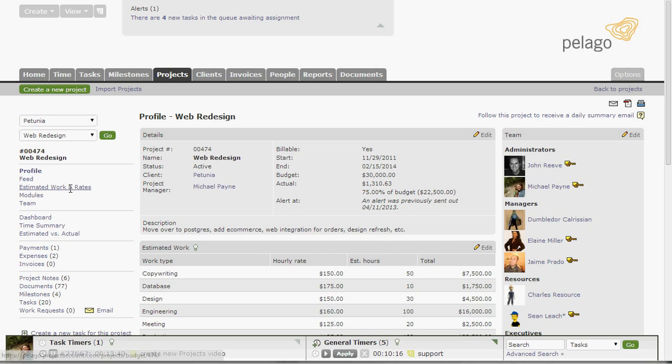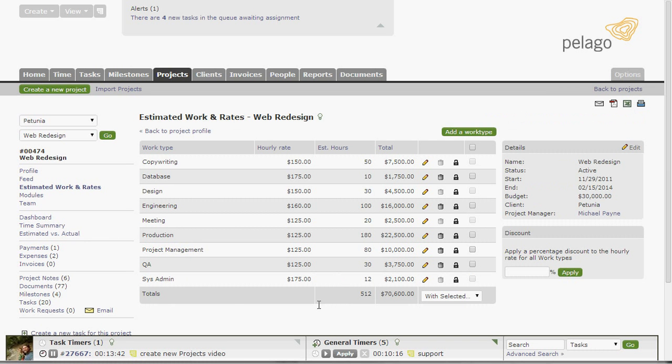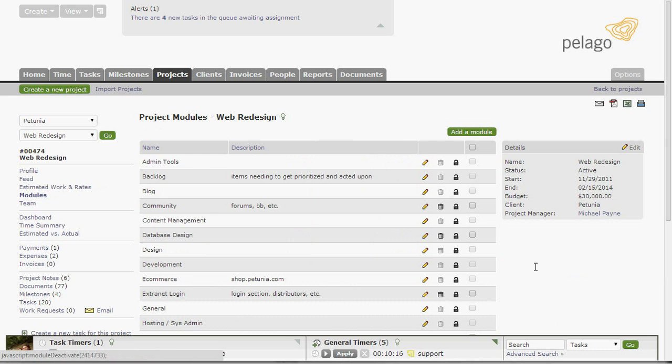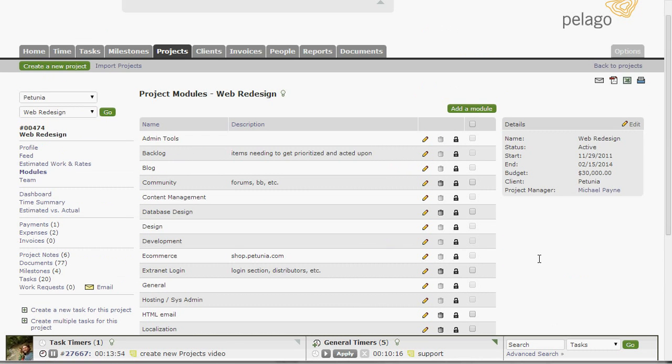If you do sell hours, out here in the estimated work and rate section is where you put in the estimated hours and your hourly rates, and it puts a grand total. You can also apply a discount here. The modules, as I mentioned, the defaults get pulled in, then you can override them. So these are the modules that are available for this project. The team, we already mentioned.